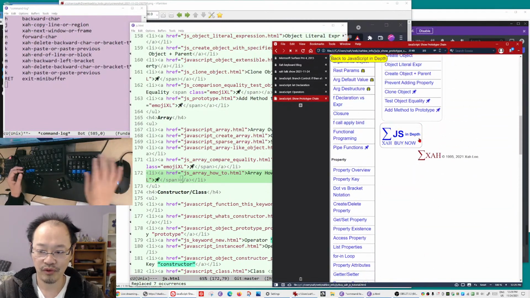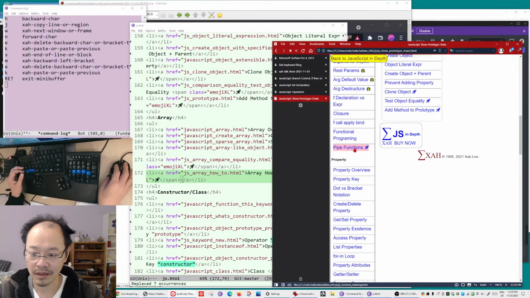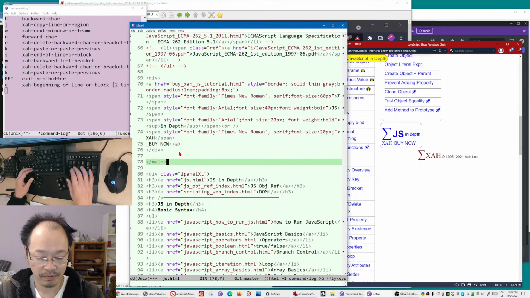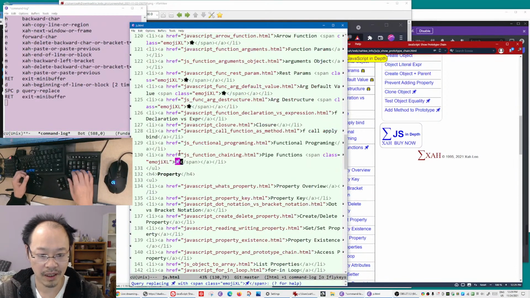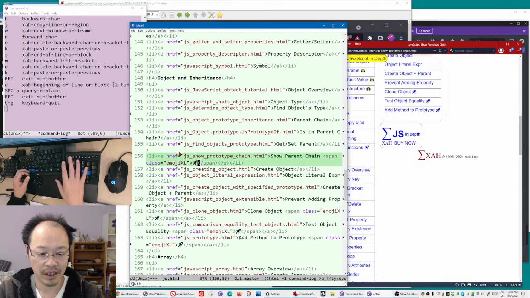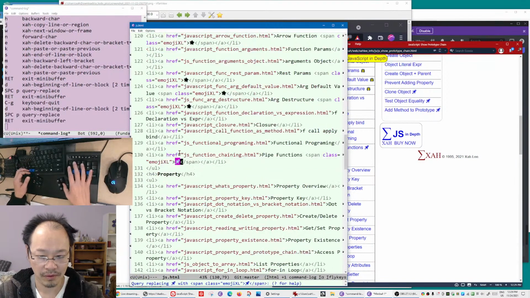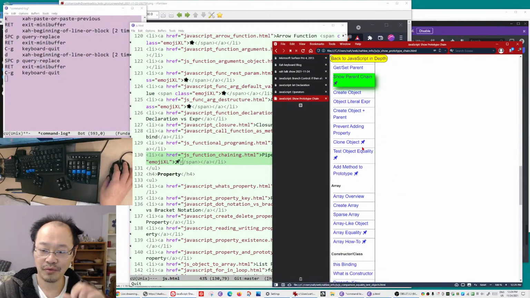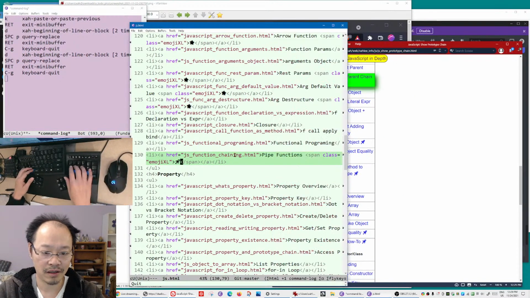So now refresh the browser. Wait, I missed this one, pipe functions. Okay, let's go up. Yeah, because we didn't start at the beginning. Okay. No, wait. Go up. Replace. Pipe functions. Oh yeah, it's not replaced on all those pages yet. So anyway, let's do it now.